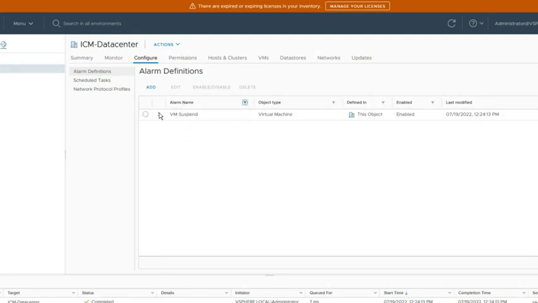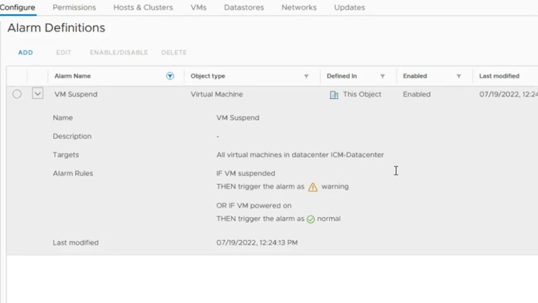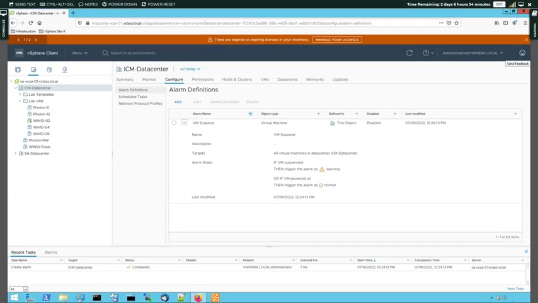Here is the alarm that we created. It applies to all virtual machines in data center ICM data center. The alarm is triggered if a VM is suspended. The alarm is sent as a warning, and when the VM is powered on, then we set the alarm back to green.